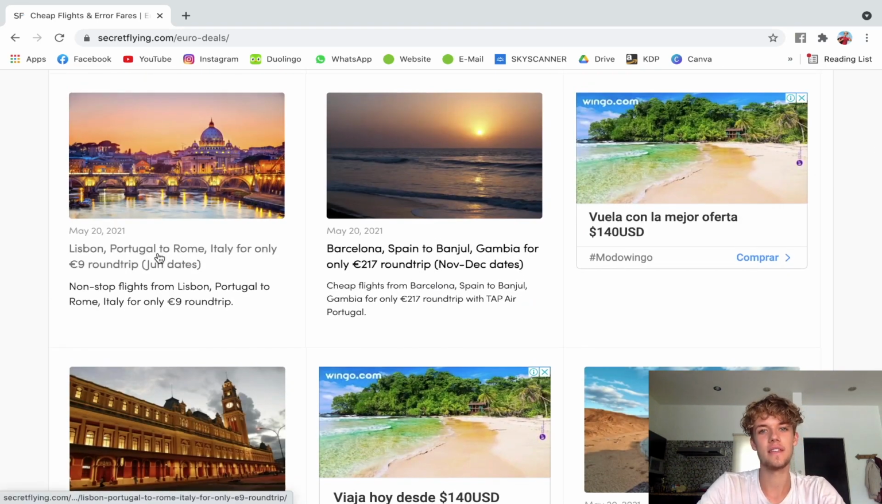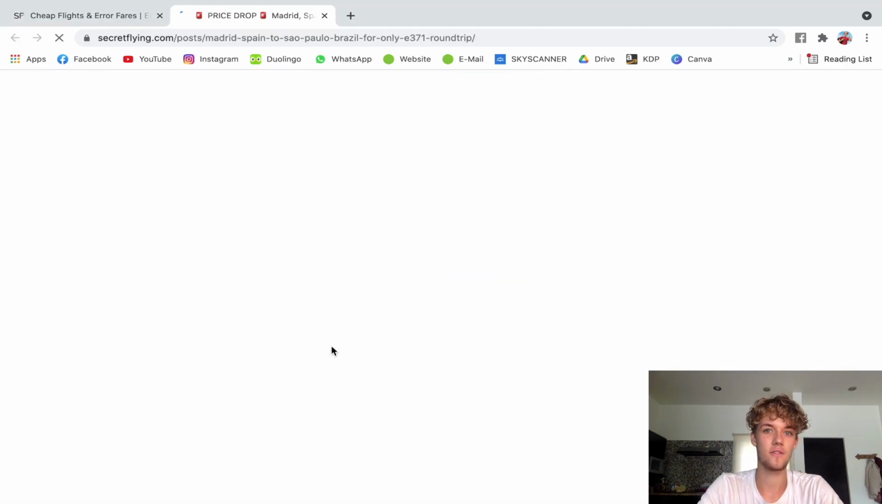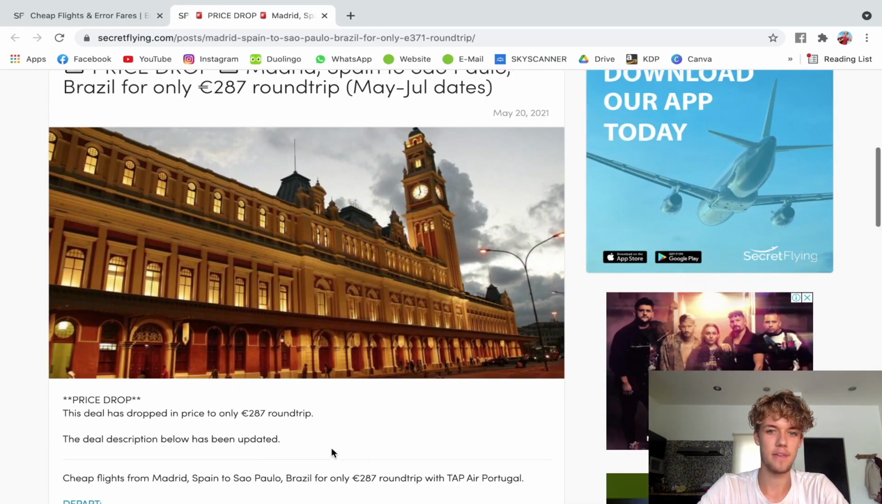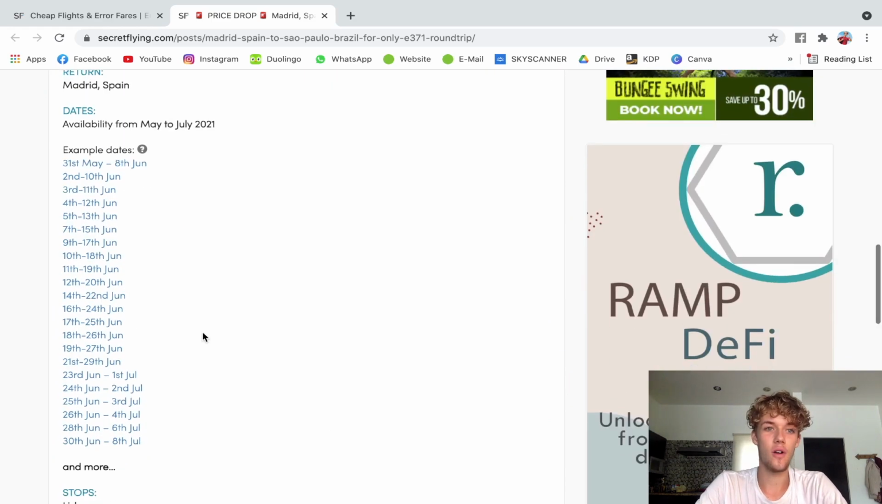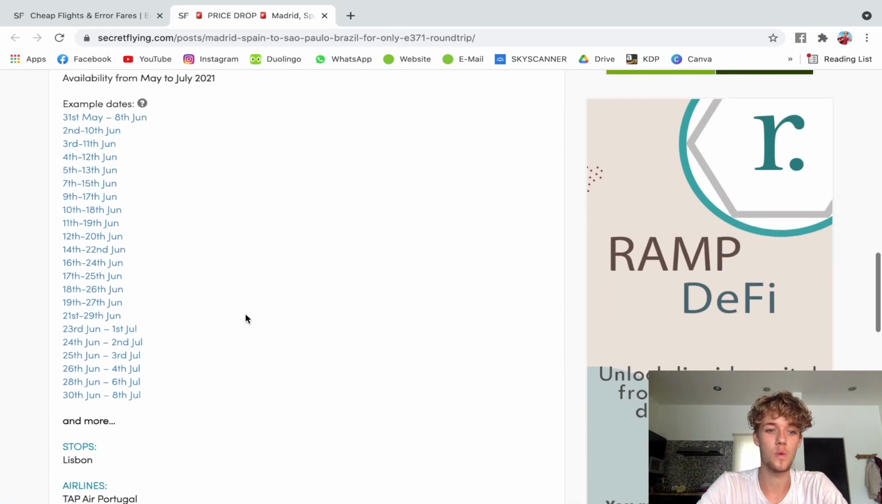The thing about Secret Flying that is really important to understand is we can find all of these flights on Skyscanner. In fact, most of them are Skyscanner links, yeah? If we click on this one here, price drop Madrid, Spain to Sao Paulo, Brazil, we get this results page, yeah? Just a picture of Sao Paulo, and then we can scroll down and we get all of these example dates listed. Yeah, Secret Flying tells us, hey, there might be other dates for the same price, but these were the ones that we could find.